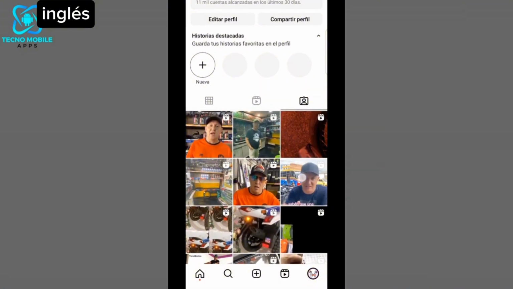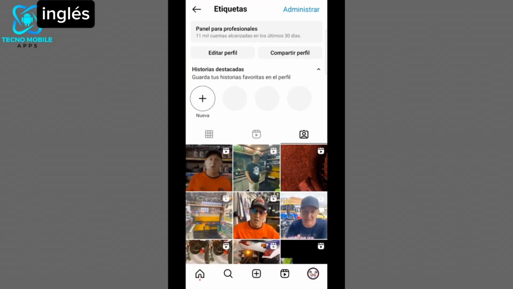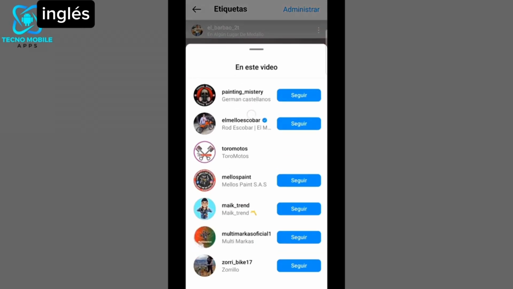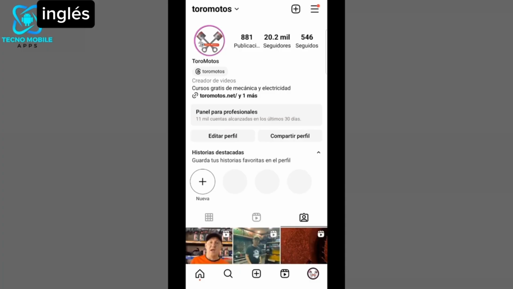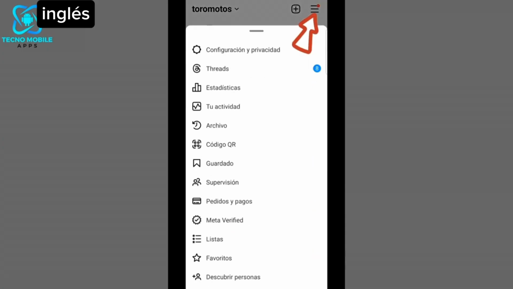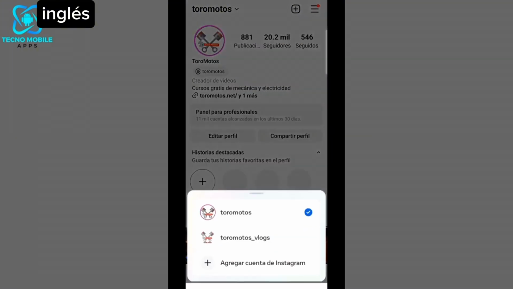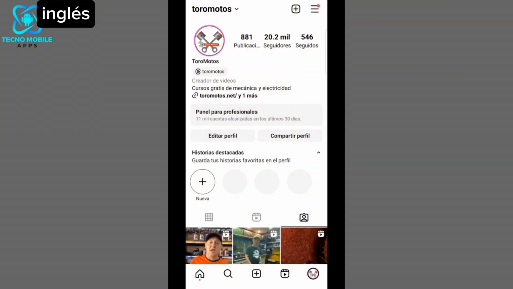For example, this person has tagged me on several occasions. If we click here, look, this little figure appears. If we click there, we can see all the people that account tagged. So that's why they appear in this part of our personal profile. And here would be the settings, which I will explain in other videos and how they work. Here we could switch accounts or add a new account in case we want to have multiple accounts for different businesses or different types of content.